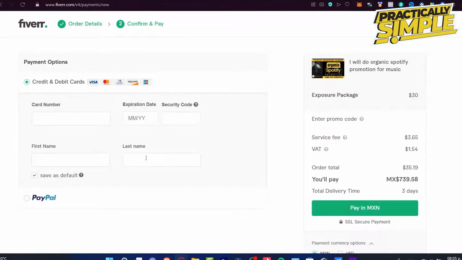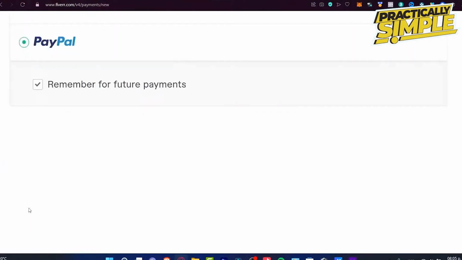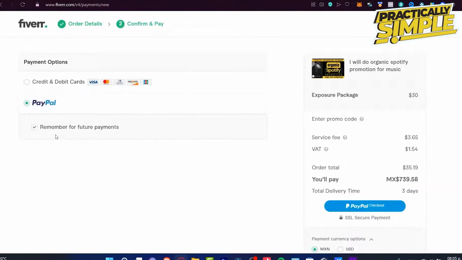Now in here what you guys want to do is to choose a card number and fill in all your information in here. So the last thing you want to do, if you want to, you can save your payment option here, save this as default and activate this. Click the option right in here, or you can choose the PayPal again and remember for future payment.